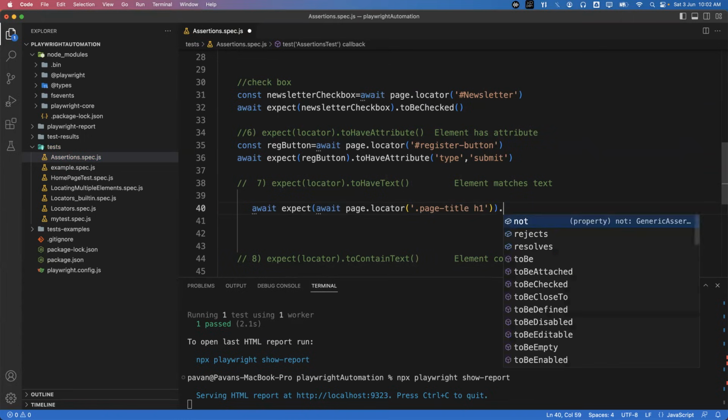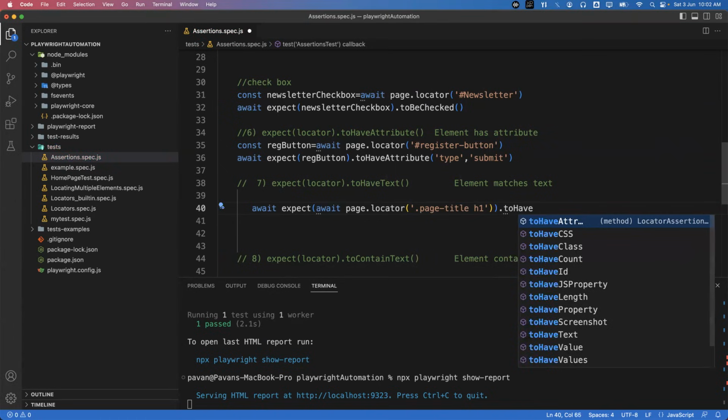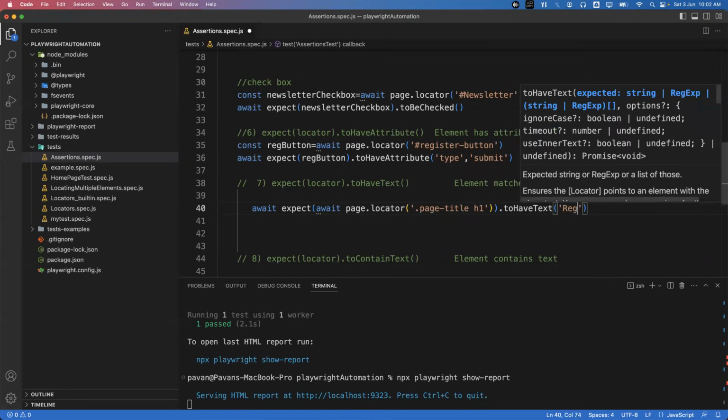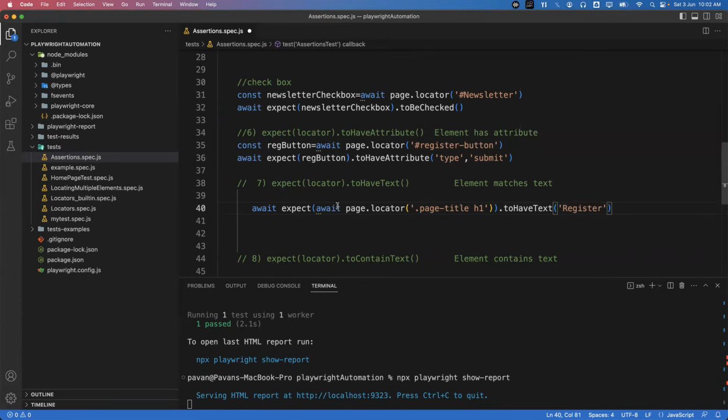So I can apply this function toHaveText. When I use toHaveText, we have to pass the complete text value, not a partial value. Okay, this is an assertion. So we need to pass the locator of that element and dot toHaveText. So whatever text this element contains, the text should be exactly equal to whatever we provided here. Then only this assertion will pass.